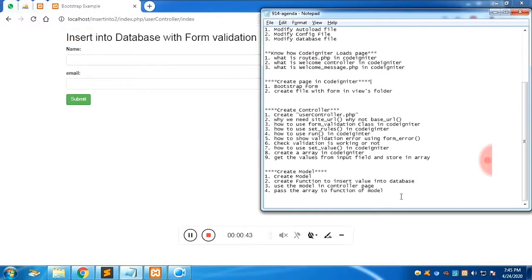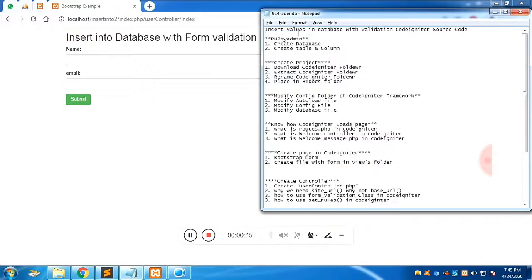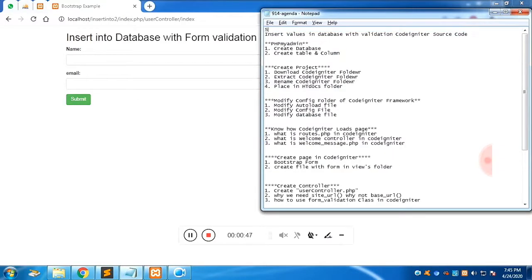Fine, these are the steps we are going to follow. You will get these steps in the description along with the source code. These steps are divided into modules. We will cover it within 20 minutes. Fine, let's get into it.